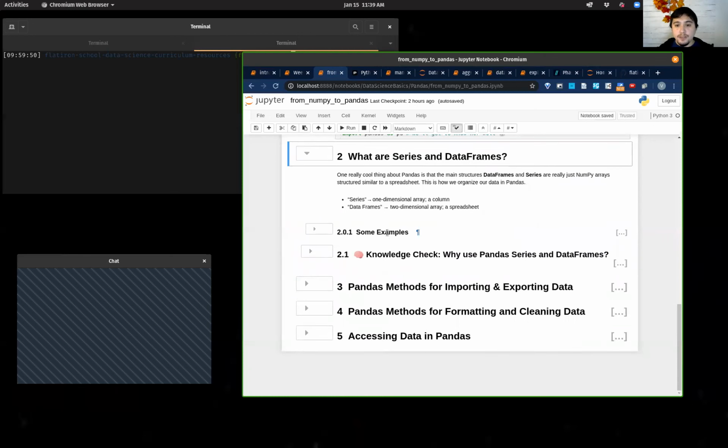So the first thing is, what are a series and what are data frames? One really cool thing about Pandas is that it has these structures, data frames and series, which really are just NumPy arrays, and they're structured very similar to a spreadsheet. Thumbs up, who's used Excel before, either in their personal life or at work? All right, cool. If you're familiar with Google Sheets, it's kind of the same idea. If you're used to spreadsheets from a work standpoint, you'll see the similarities within Pandas, but just know that we have a lot more flexibility than we would in a typical spreadsheet.